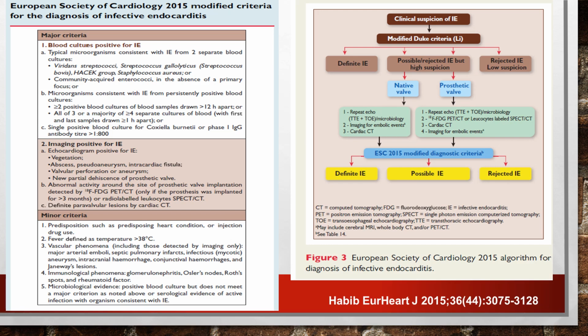Imaging positive for infective endocarditis includes echocardiography. If you have echocardiography positive for infective endocarditis, like vegetation, abscess, pseudoaneurysm, intracardiac fistulas, valvular perforation or aneurysm, or a new partial dehiscence of a prosthetic valve. What's new about the European guidelines is that they added abnormal activity around the site of prosthetic valve implantation detected by FDG PET CT, and that's only if the prosthesis was implanted more than 3 months earlier, because if you do it within 3 months you may have a false positive result. Or radio-labeled leukocyte SPECT CT, or you have a definite paravalvular lesion by CT scan.